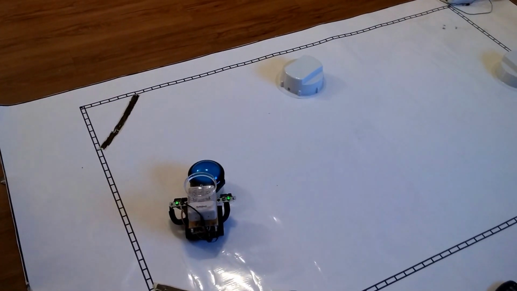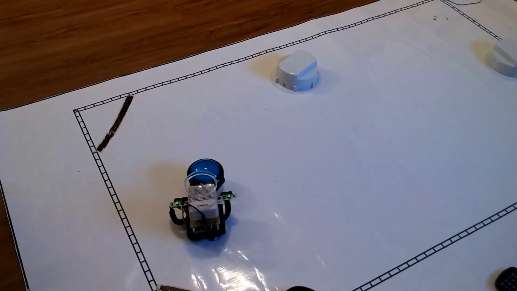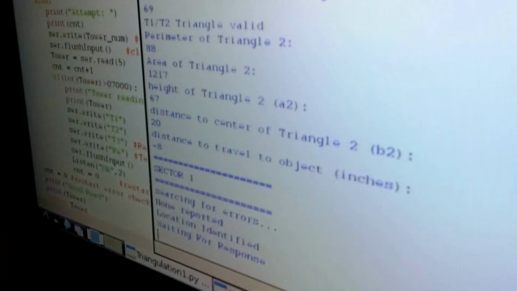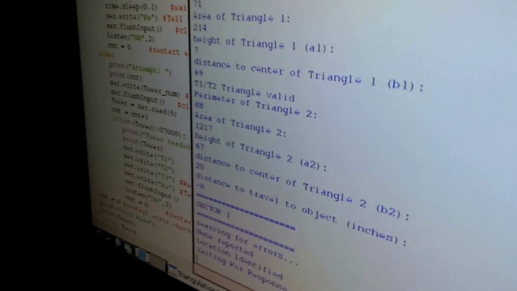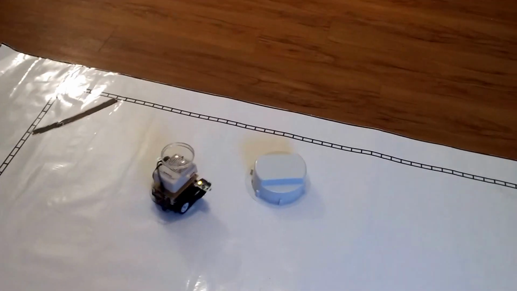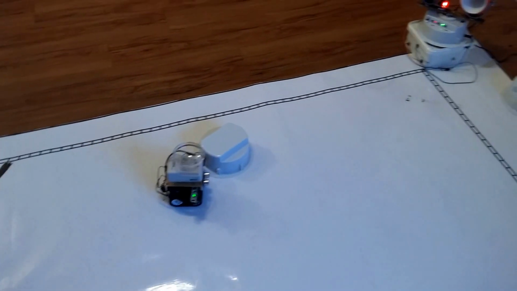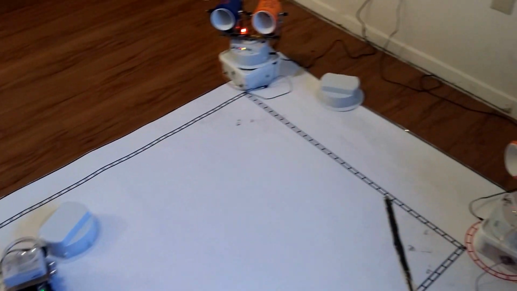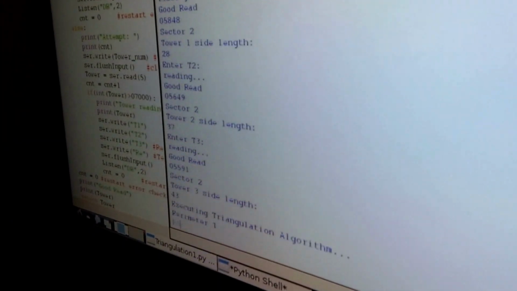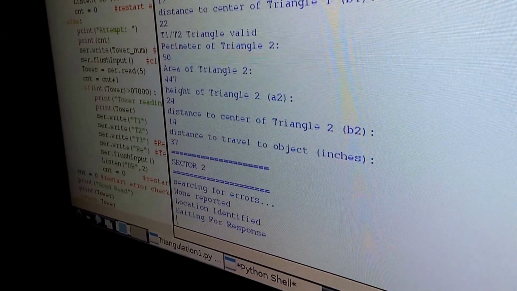This one is sector 1. And it shows sector 1. Now, let me clear these objects out. And he's going for the last one. And as you can see, it says sector 2.